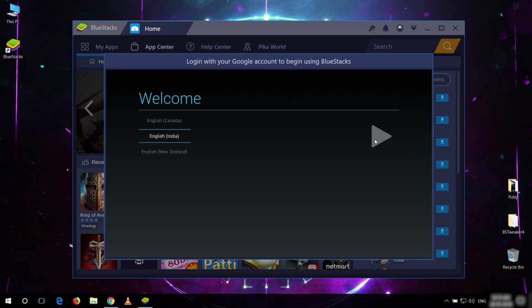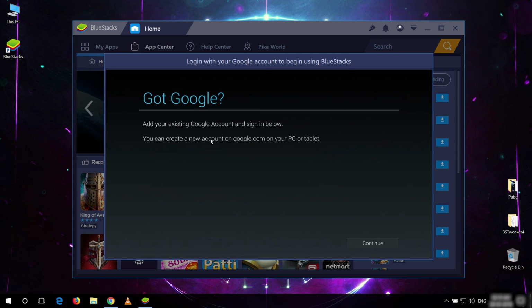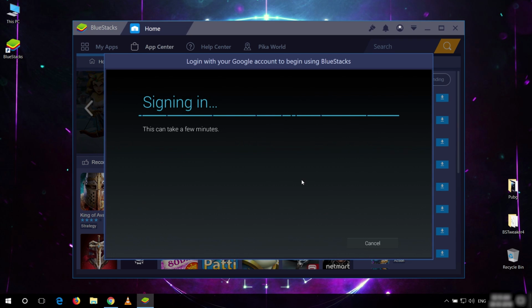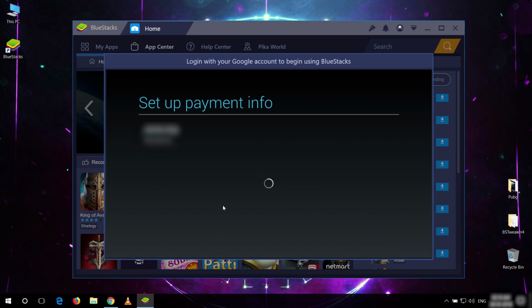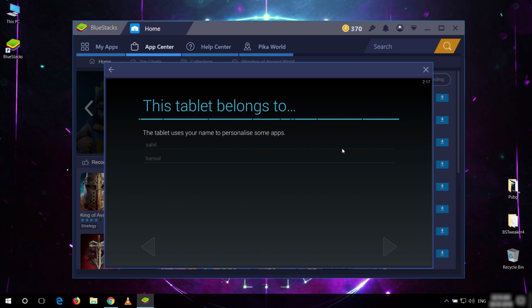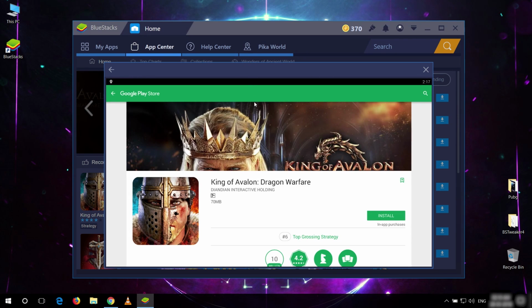So let's just quickly go. I'm gonna select my language, English, and now it's asking me for the Google ID or the sign in. Let me just quickly sign in. As you can see, we are now finally loaded up and it's gonna redirect us directly to the Google Play Store where our PUBG app is.